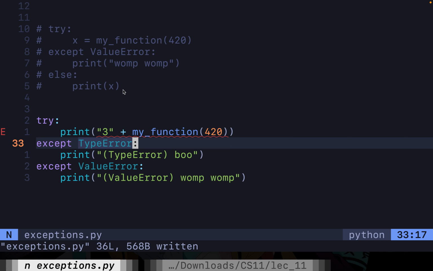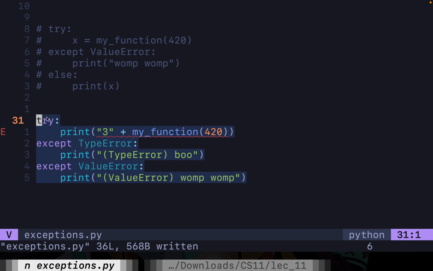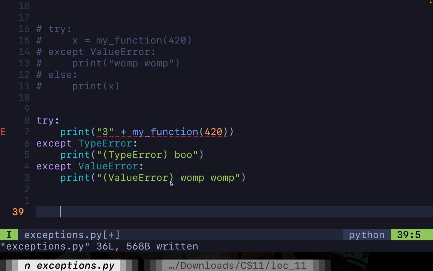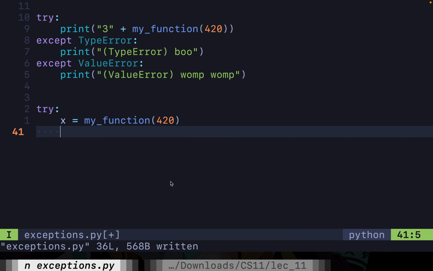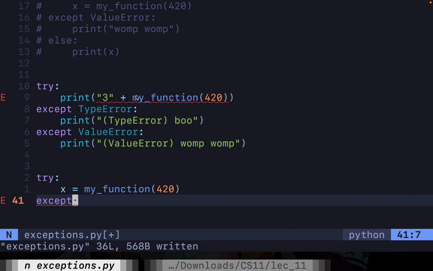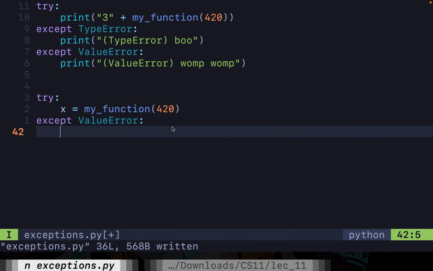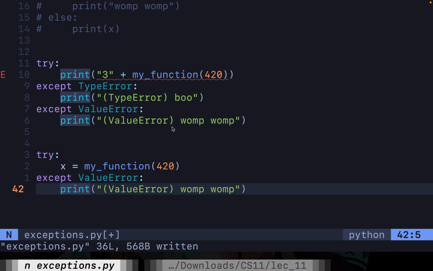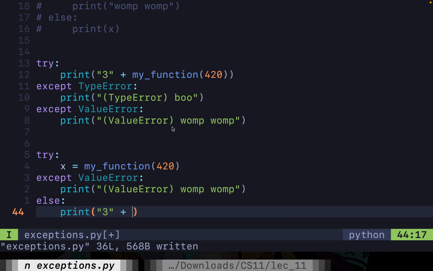The reason we prefer isolating this over what we have here, well, the better way to write this would be something like, start with this part that can error. So try, x is my function for 20. Okay, except this can raise a value error. So except value error, print, well, let's just take this. Okay, the else is where we try printing 3 plus this.